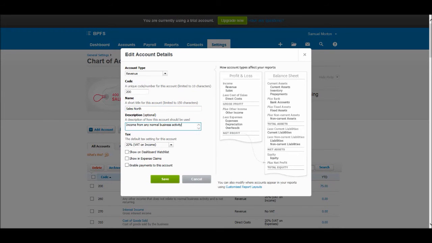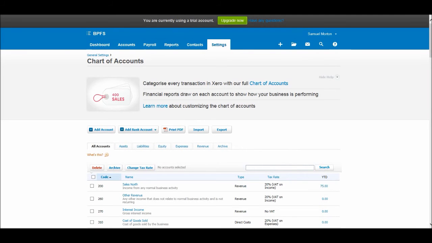You can change the description of the account, the tax default amount on the account, and then there are some other options here: show on dashboard, show in expense claims, enable payments to this account. And once you have edited the account, simply click save and the account will then be edited.